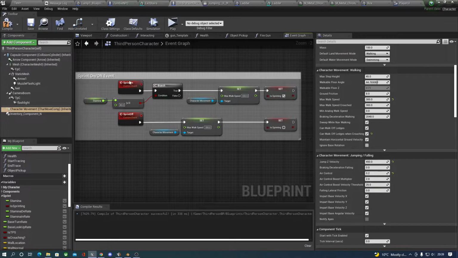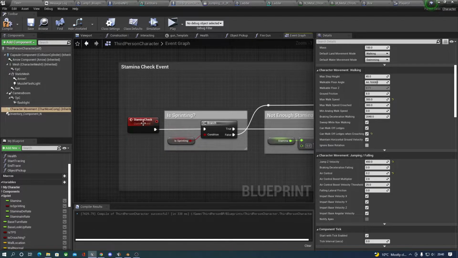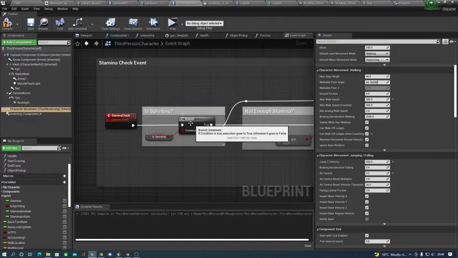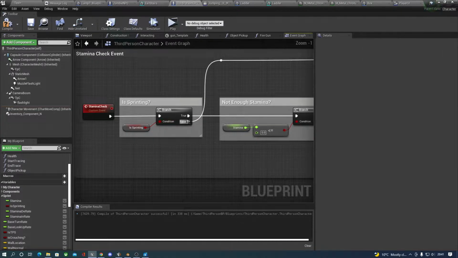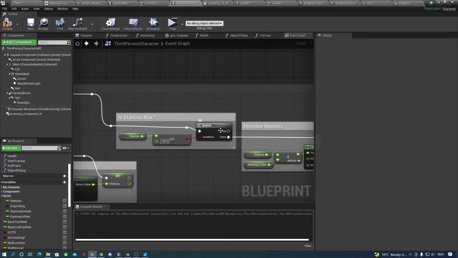Now that we've made our events for sprinting on and sprinting off, we're going to create an event to check if we are sprinting. So now you want to create another custom event and call this Stamina Check. From this Stamina Check we're going to get a branch and get our Is Sprinting variable and use that as the condition. For the false of this branch we're going to drag it out and get another branch, and then from the condition of the branch we're going to get a greater than or equal to float node, and out of the top of this we're going to get our Stamina variable, and check if it is greater than or equal to 100.